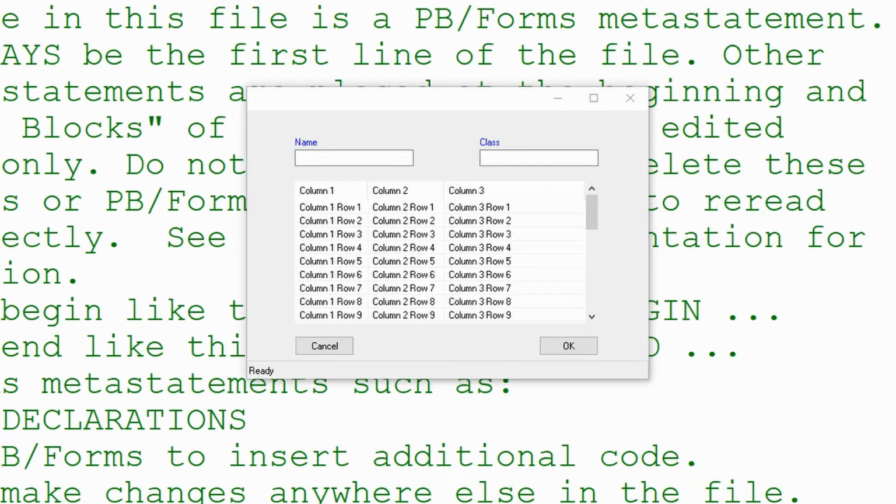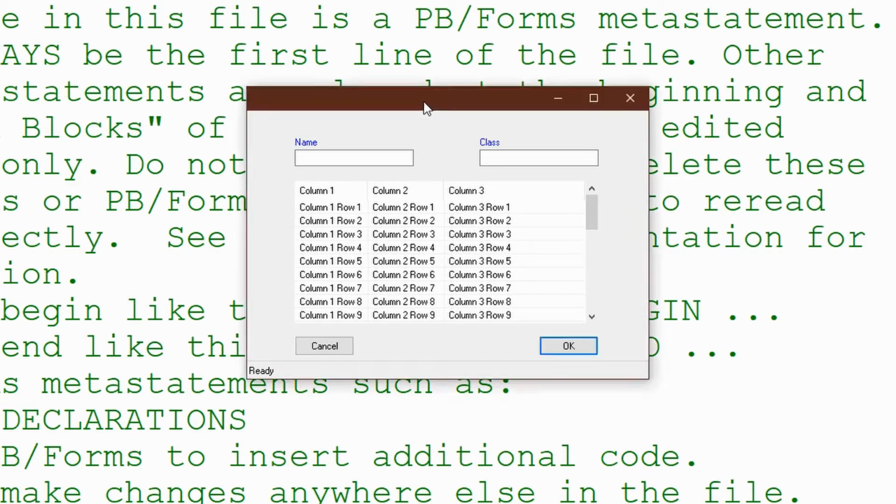But first, let's look at what this particular add-on brings to your application development. What we have here is a small application I've put together that has a single form with two labels, two text boxes, a list view and two buttons.